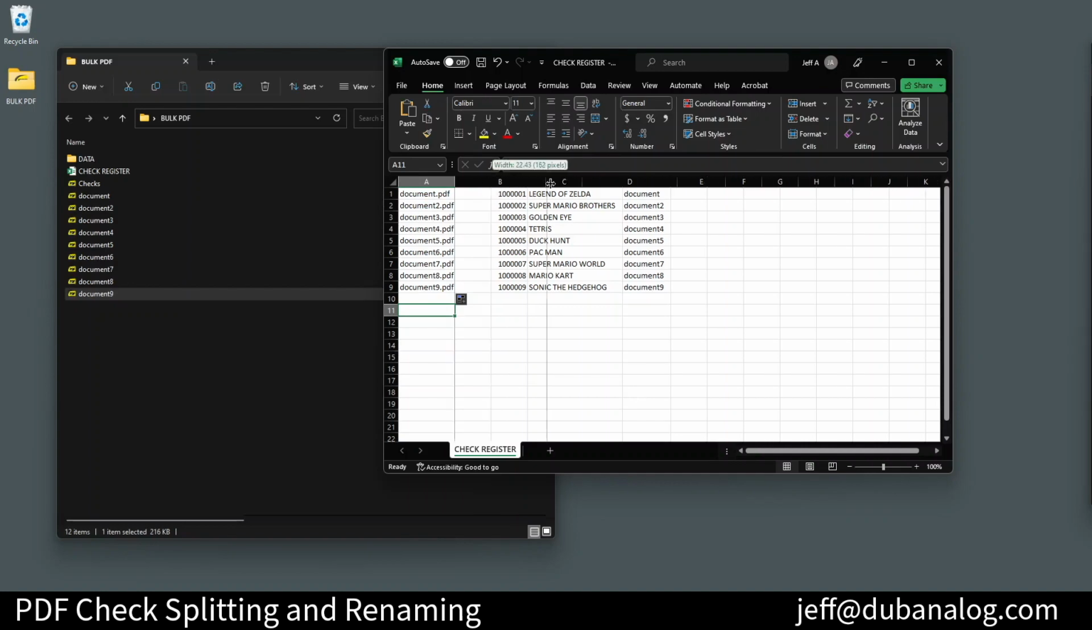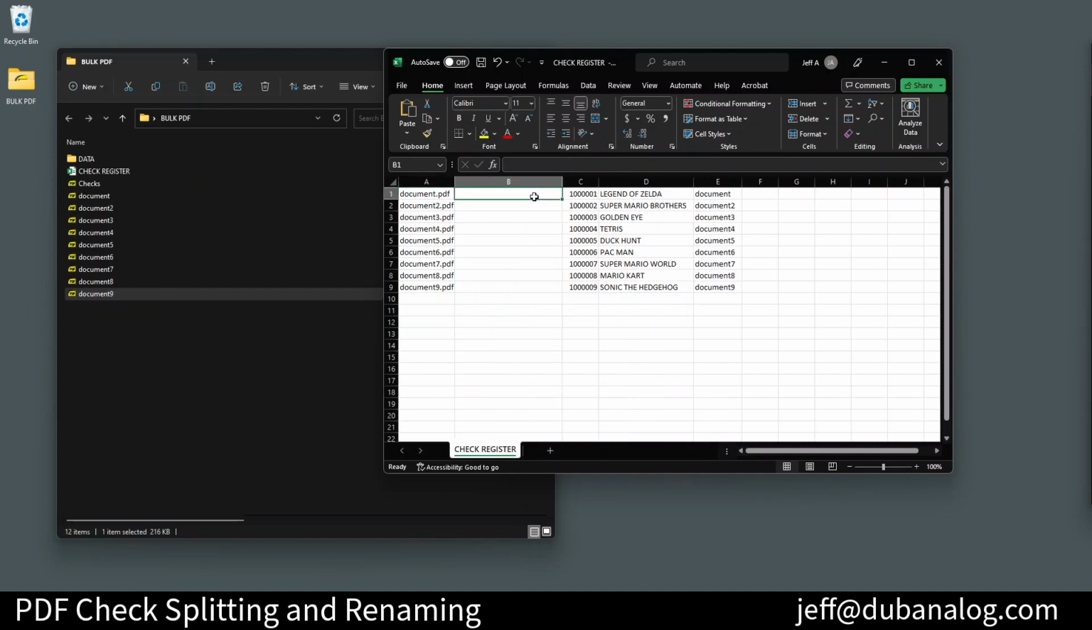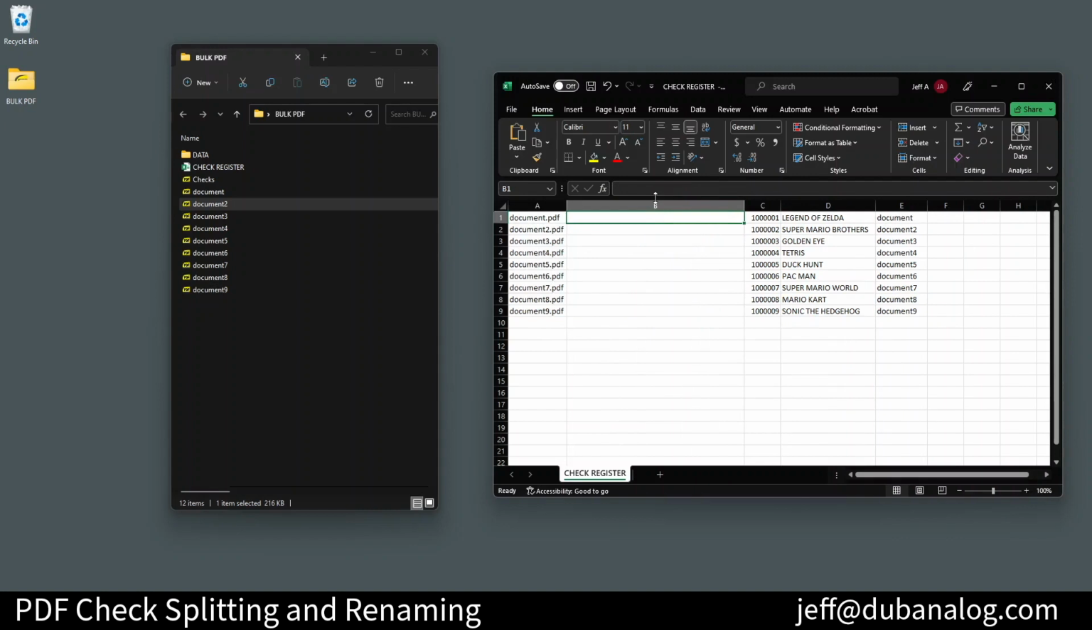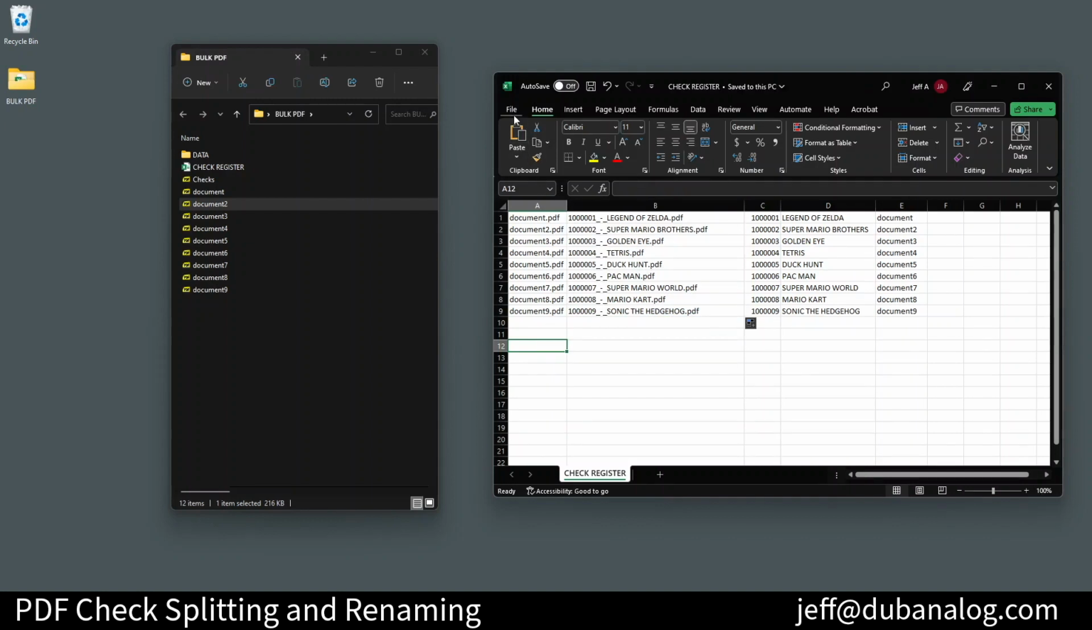In the second column here, we're going to use the concatenate function again. The goal for this column is to get the final file name. To do that, we're going to merge the check number followed by a delimiter, which I'm going to use underscore dash underscore, followed by the vendor name, followed by .pdf. Once you've got the first cell, go ahead and drag this down or copy and paste it to the rest of the rows. Next, we need to export this data to a CSV file.